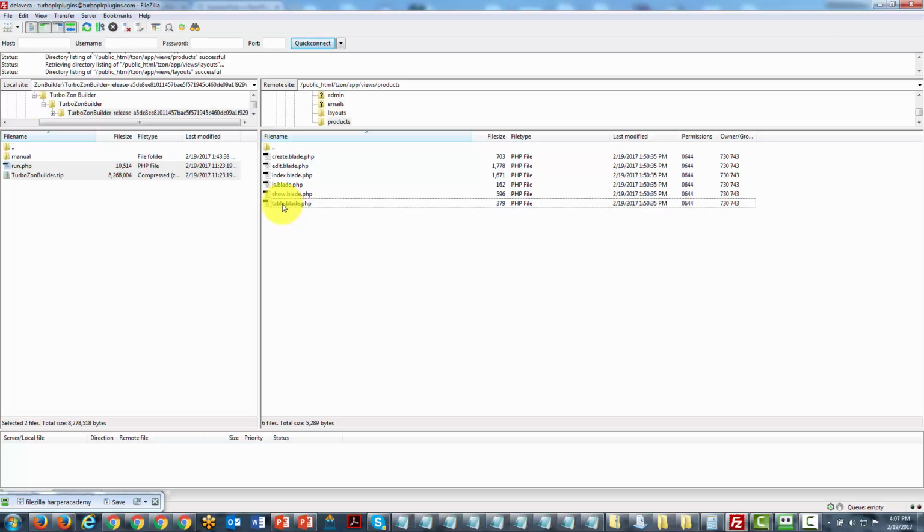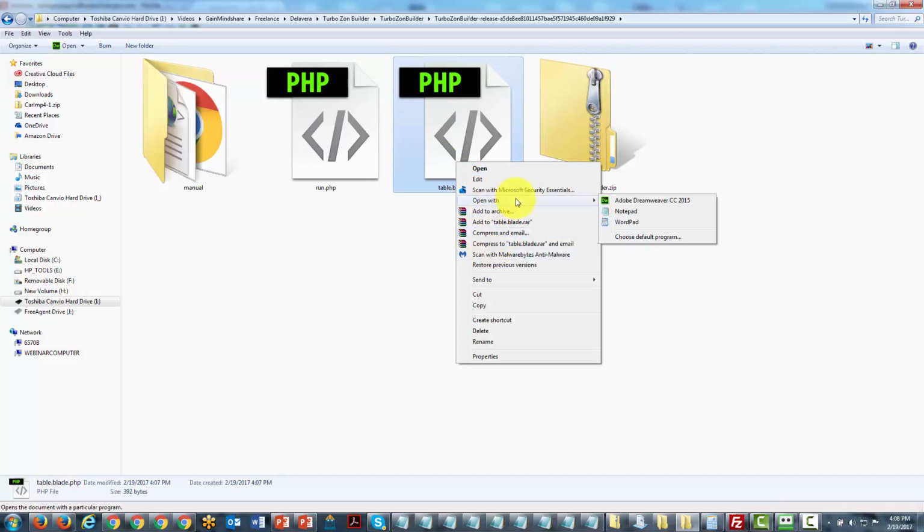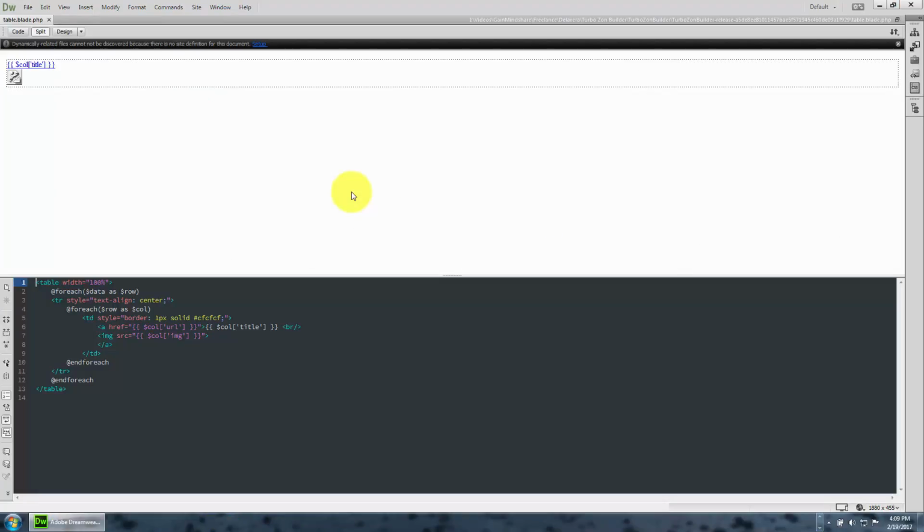So what we're going to do now is download this to our hard drive, and then edit it with our HTML program. So let's do that right now. Our file is now back on our hard drive, the table.blade.php file. We're now going to open it with our HTML program. And when you open that file, you're going to notice something right away.